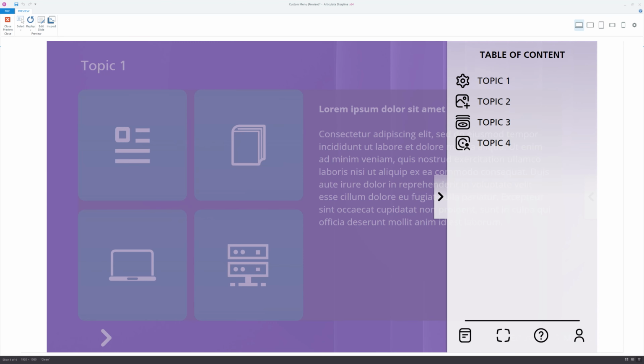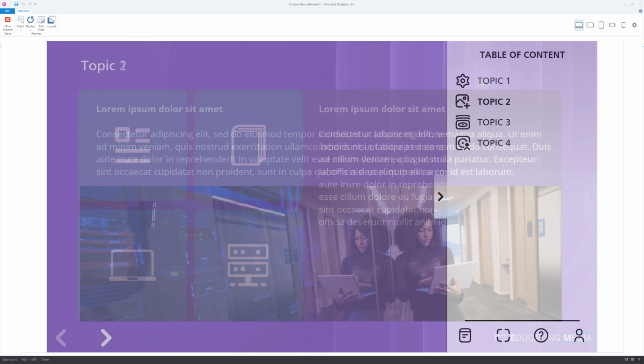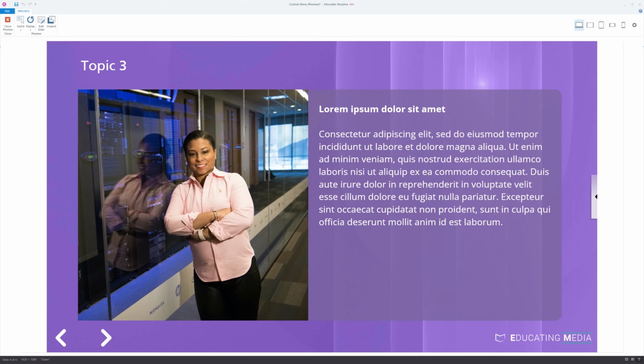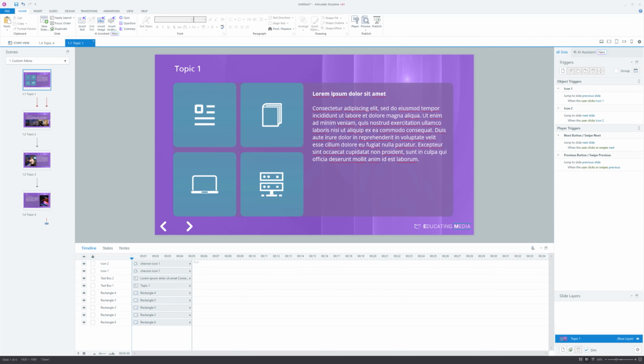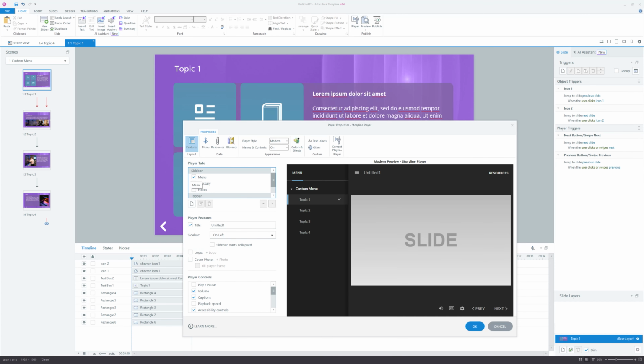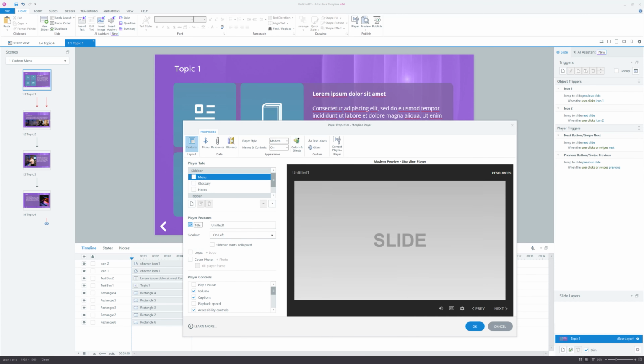In this quick tutorial, we'll show you how to create a custom menu, allowing for a cleaner and more polished layout. Let's get started. To save time, we've already set up a Storyline module with slides, so we can focus on the key steps. First, we'll disable all built-in player features, including the menu, volume, captions, accessibility controls, and resources.